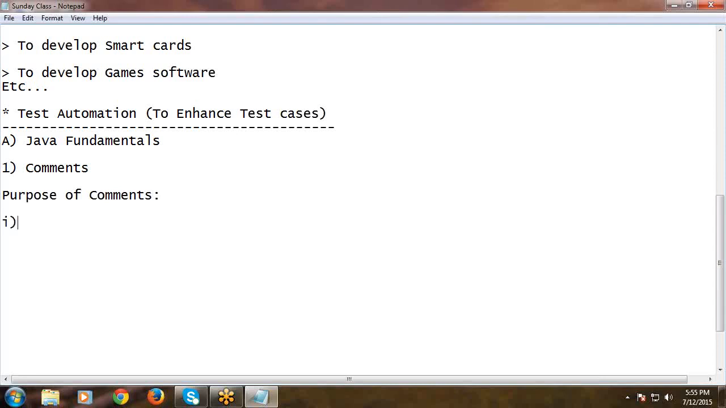Purpose of comments. Tell me, Balasubramaniam, purpose of comments. Understand the code. Understanding the code. That is the primary purpose. One more purpose also there. See, first one, to make the code readable or understandable. This is the primary purpose. Next, secondary purpose also there. To make the code disable from execution.